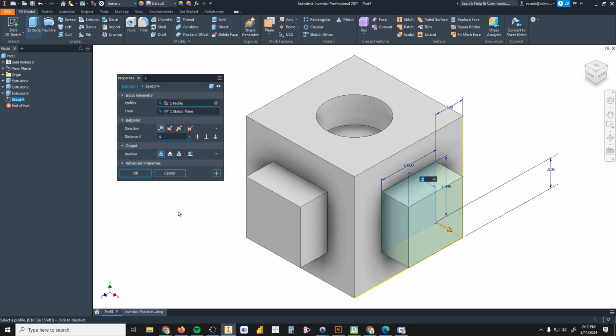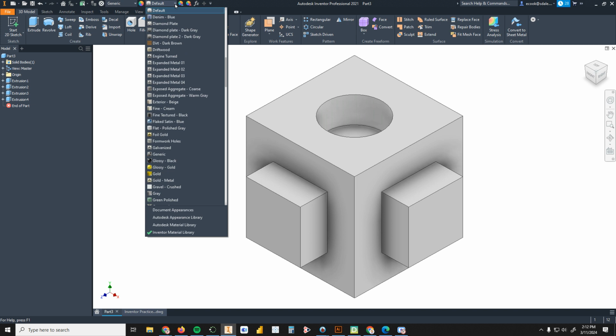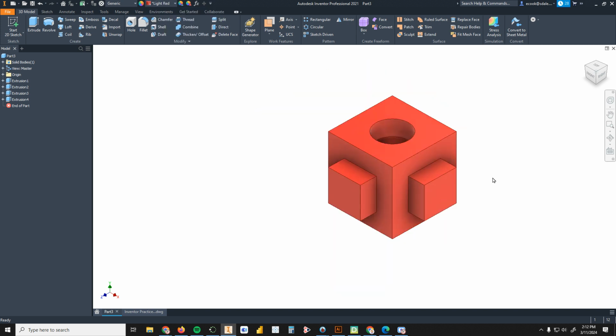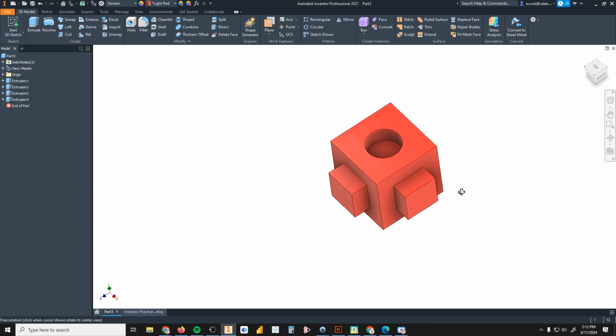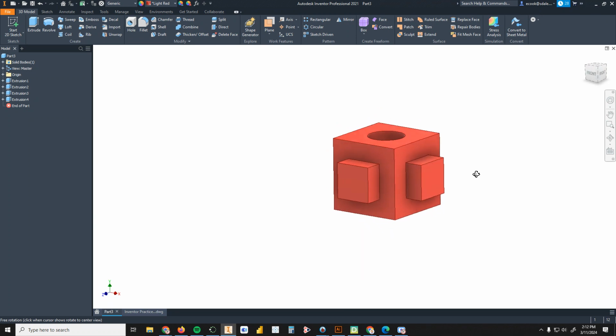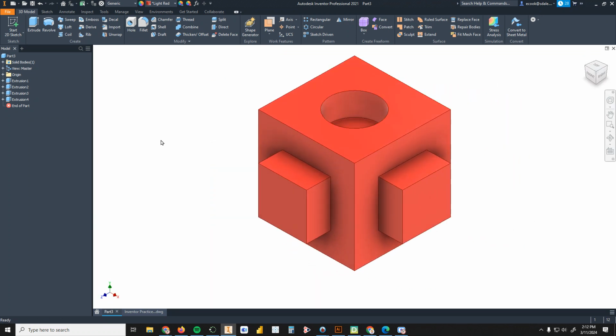Hit extrude, 0.5, that all looks good. There we go. So now I have made my first part. The next step is up at the top where you click on default. You can change the material to whatever you want. It doesn't make any difference to me. It's just a practice changing the material type so that you can take a look at how those features are then added to that part as you go through and make your different Inventor files.